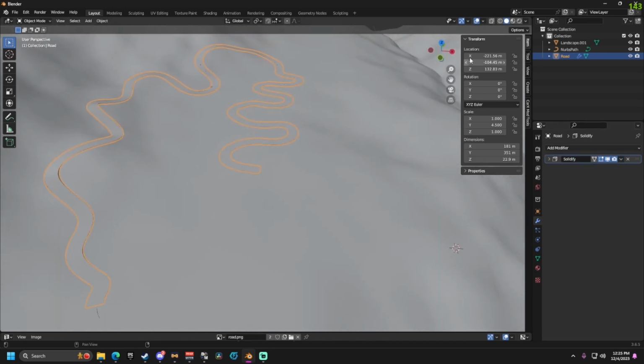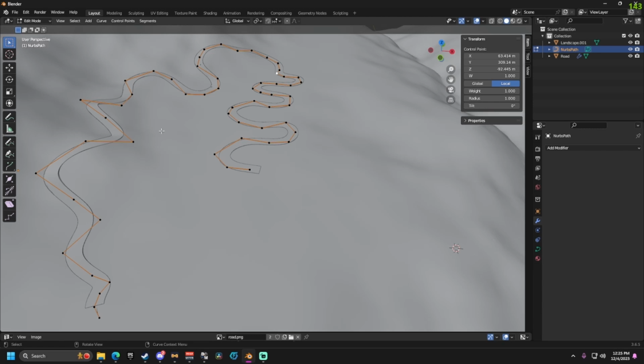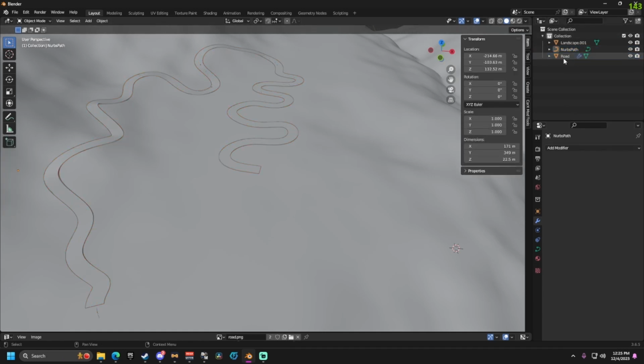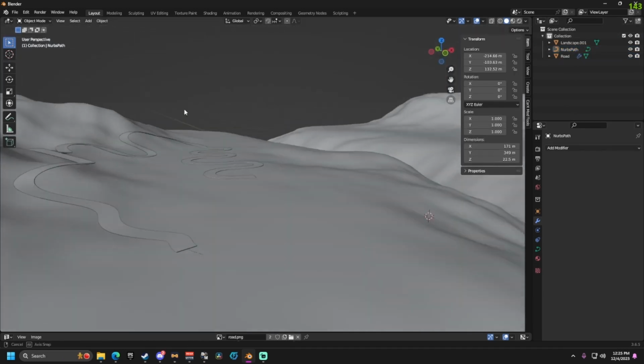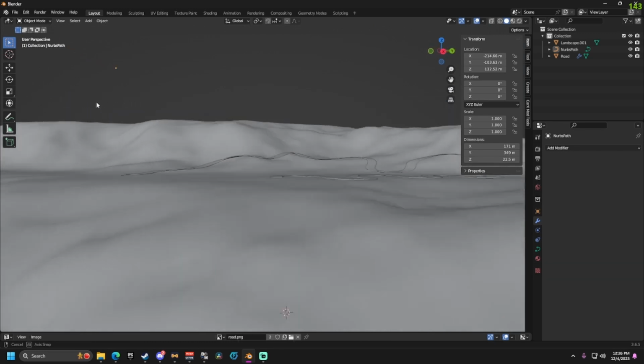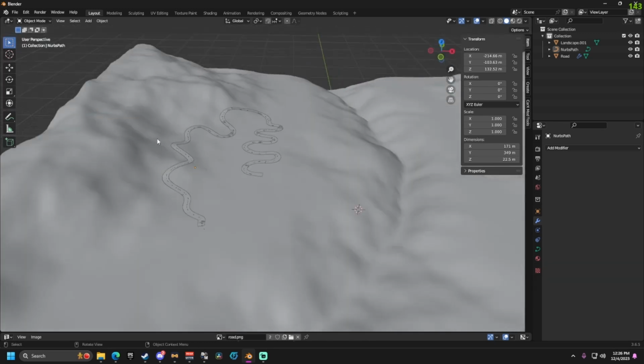So notice now, if I go back into my NURBS path and I press Tab to edit, it no longer moves my road. So make sure you do not apply those until you are okay with the path of your road and you're done completely changing these to where you want them.